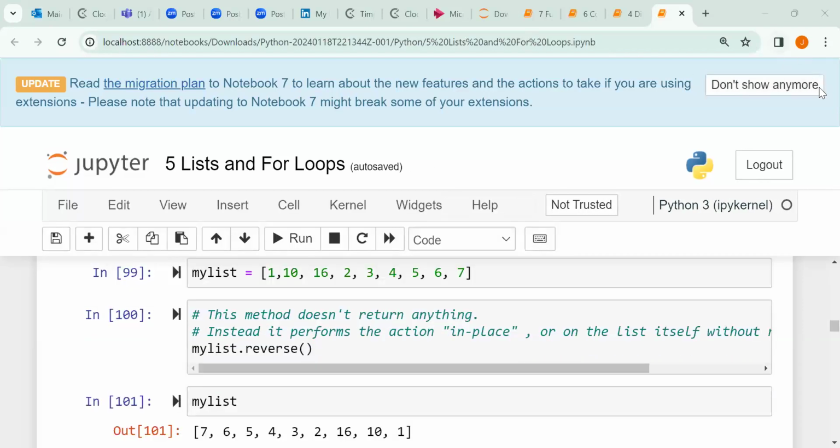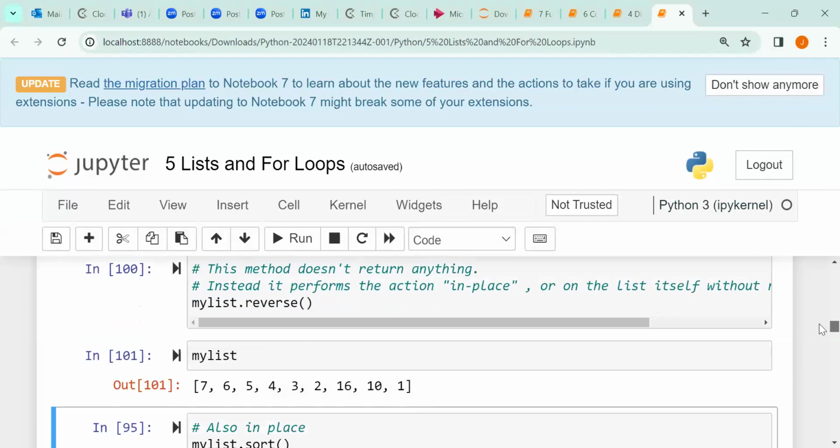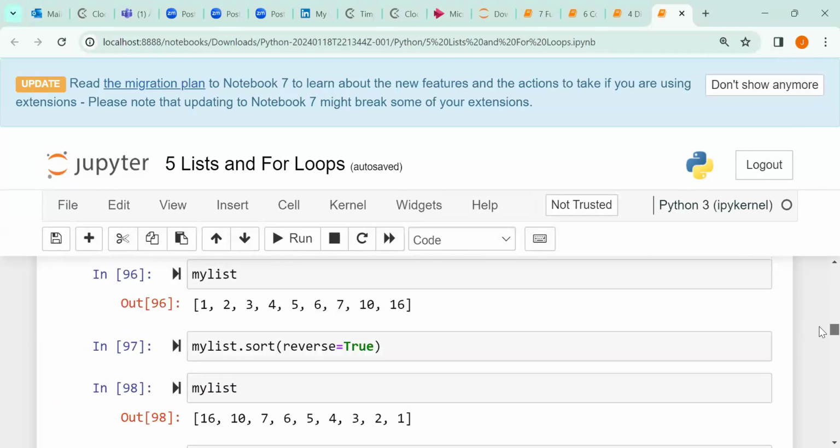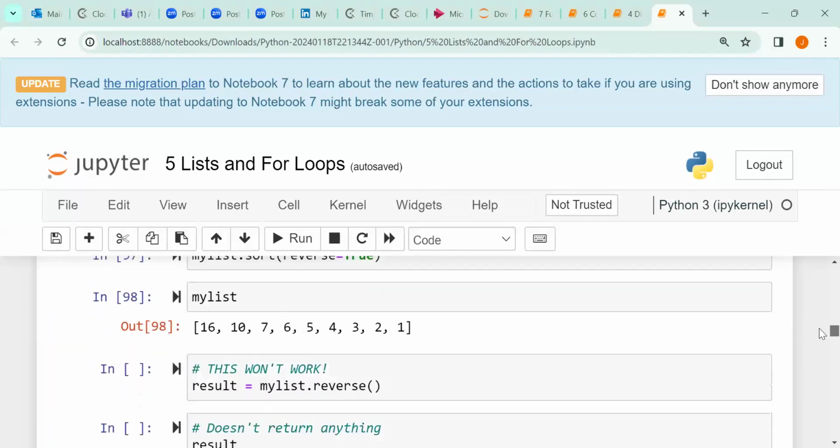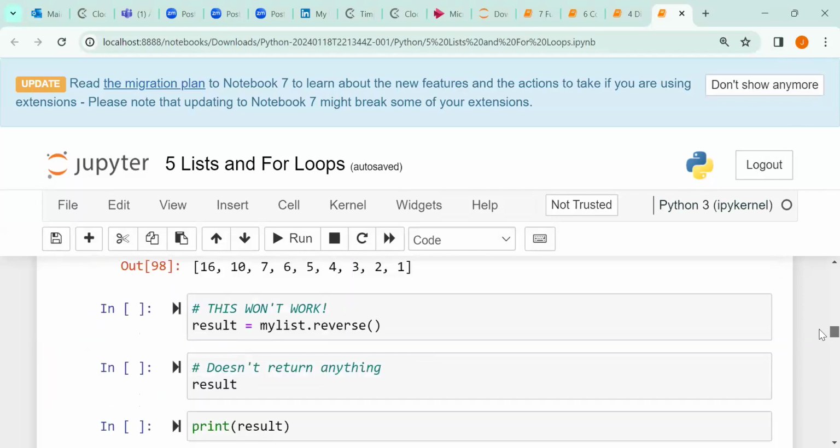So I'm sure we all understand the concept of reverse, sort, and then using reverse inside sort now. So if you still do not understand that, let me know in the chat.